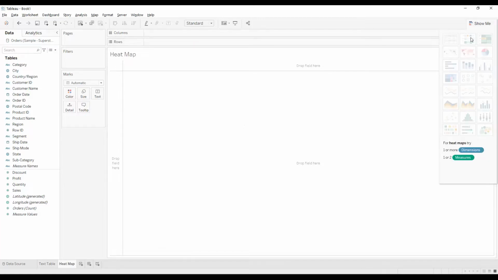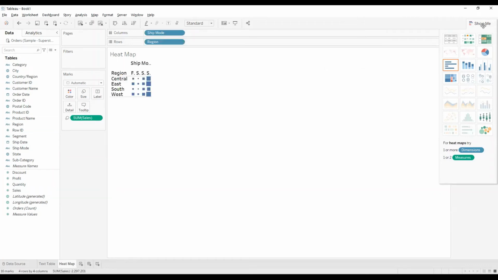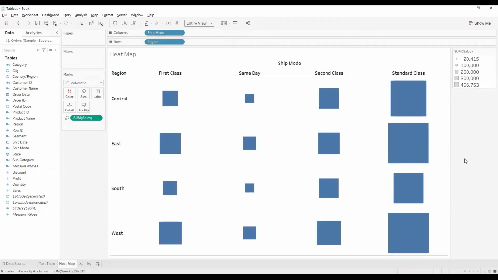The requirement for a heat map is one or more dimensions, one or two measures. I'll create a heat map where I'll pick something like ship mode, I'll take region, and I'll take sales. I'll go and click on heat map. Please note, right now I have selected only one measure, whereas you can have two measures in the heat map. I'll tell you how you can use it.